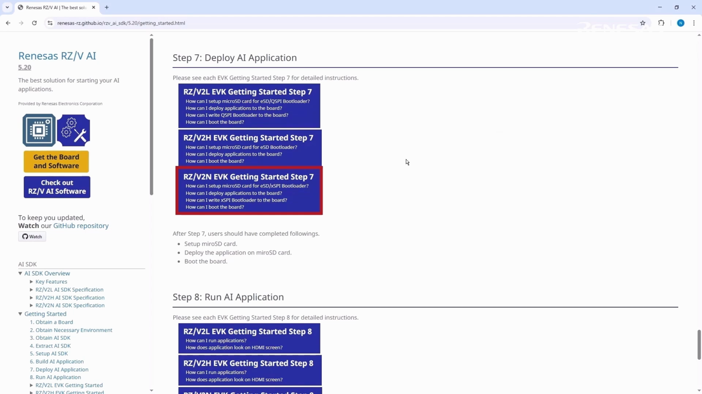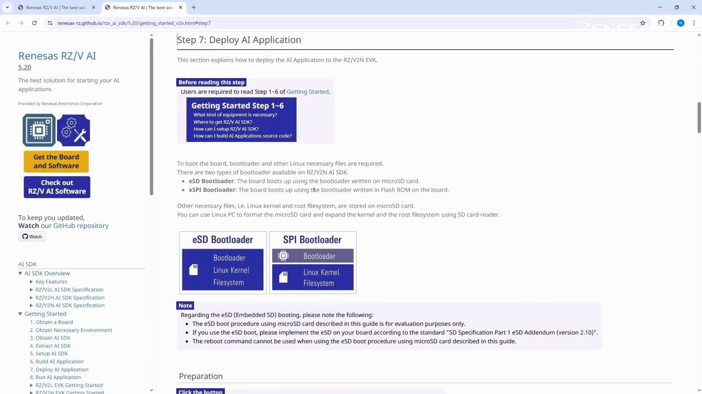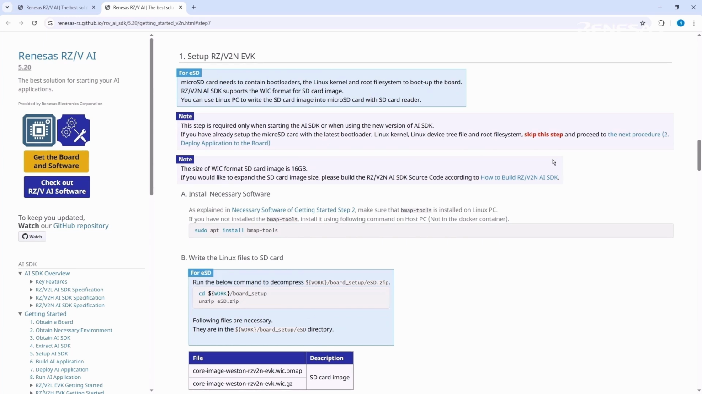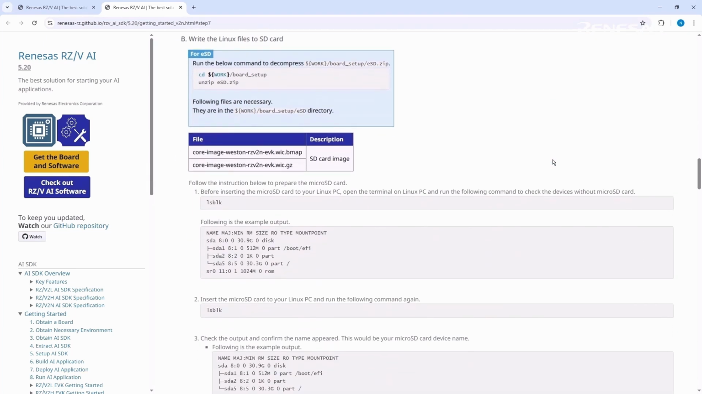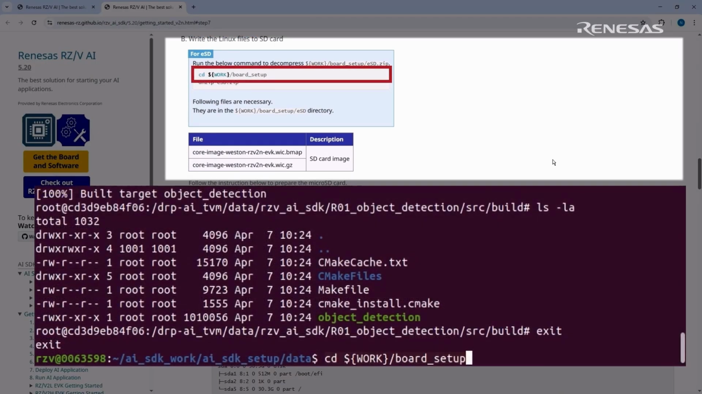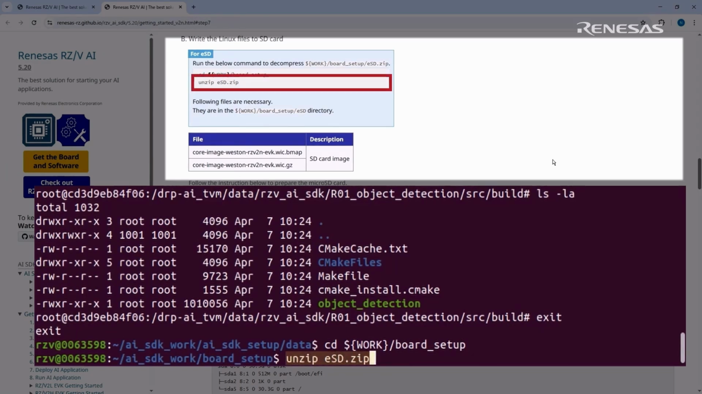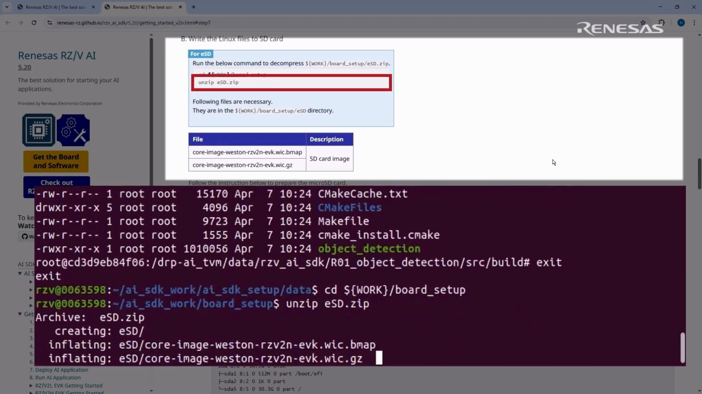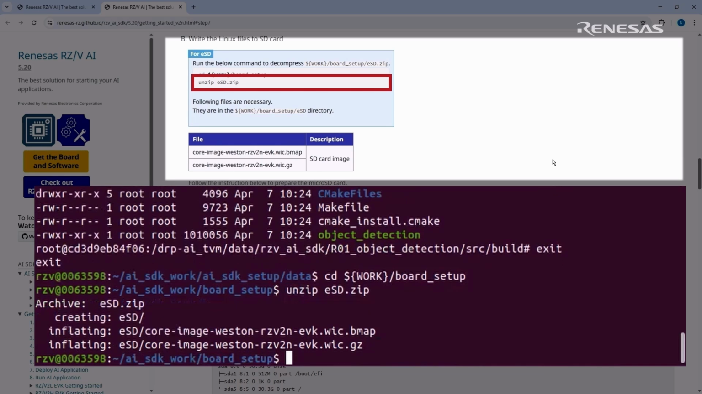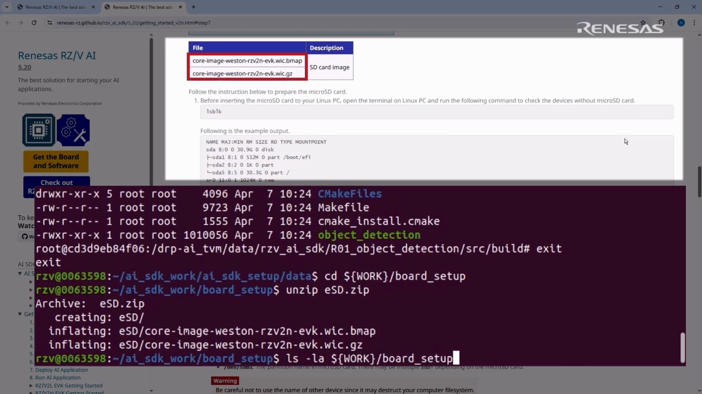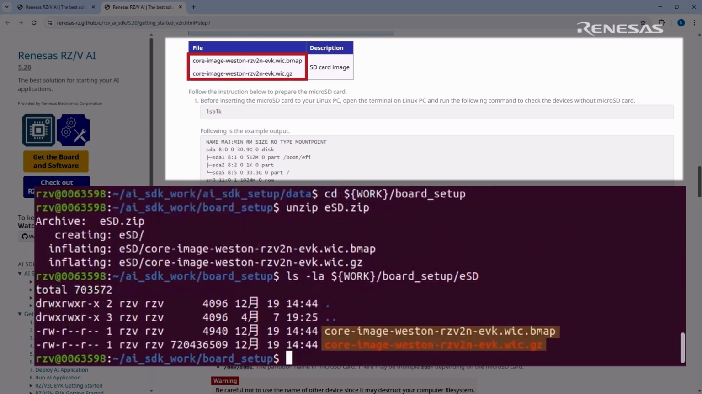Click link for RZ V2N. The commands are described here. Copy and paste to use them. Go to the working directory. To obtain the files, extract this zip file. Confirm the extraction results. Please check that these files are shown.